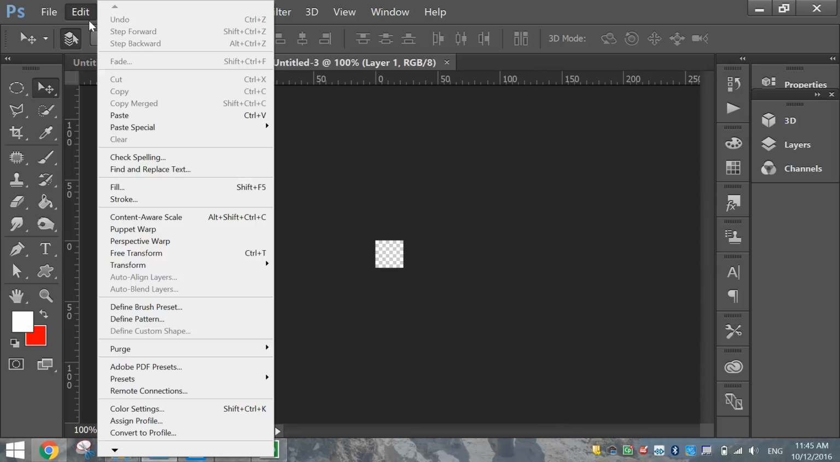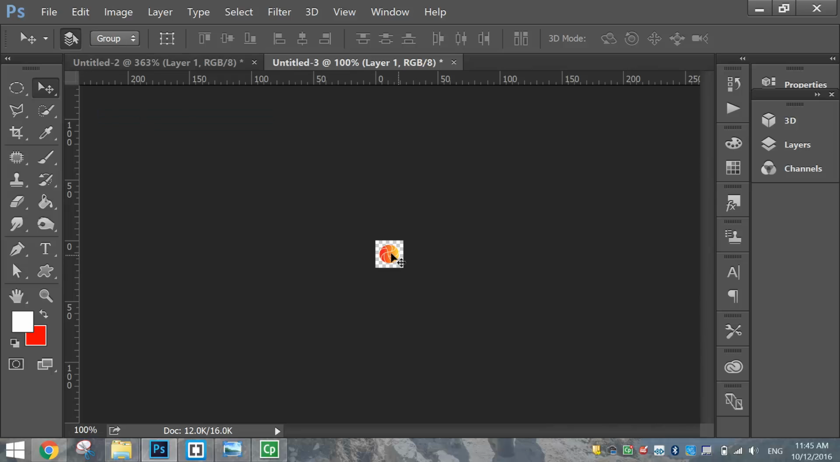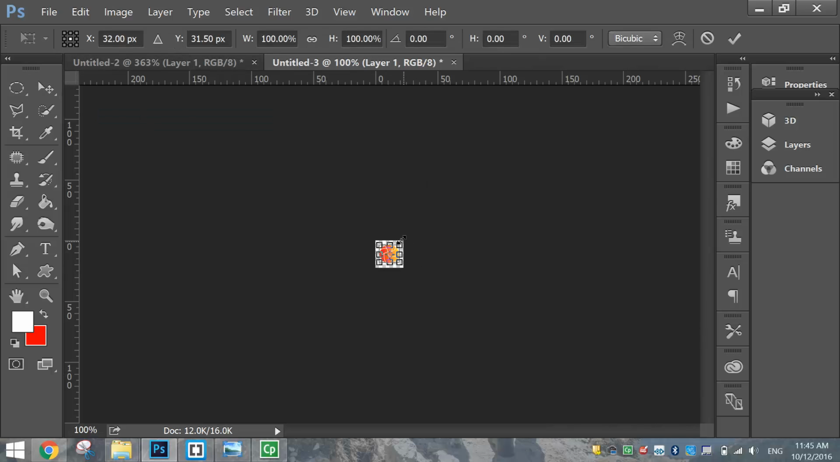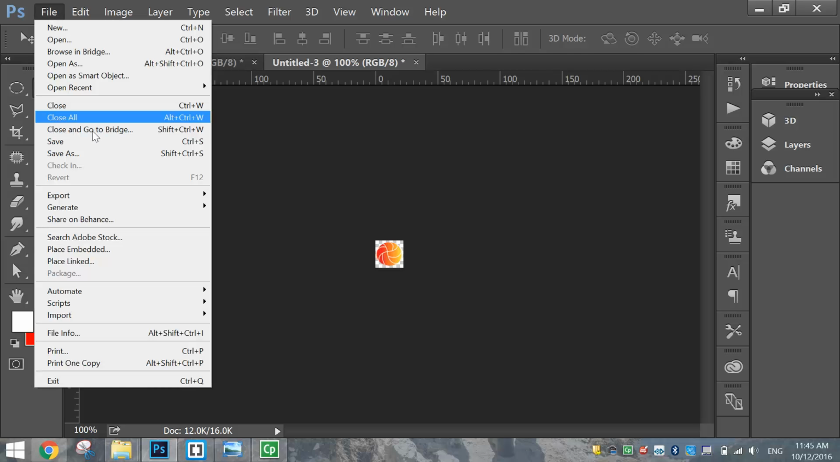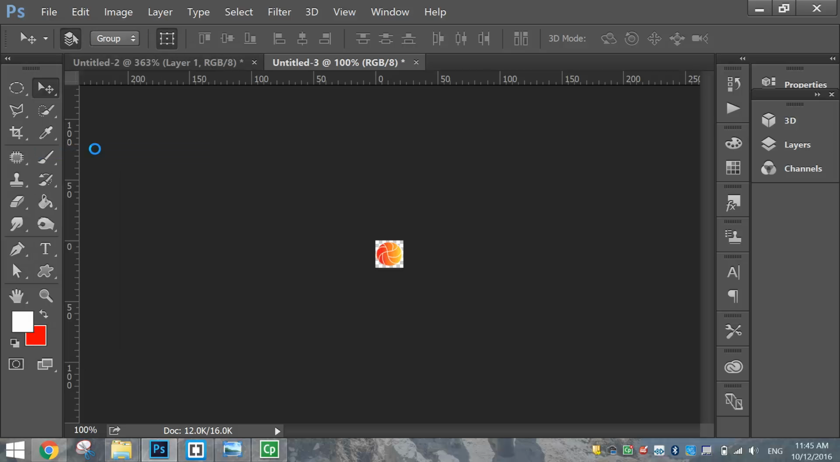So all I need to do now is just paste in the volleyball, and it basically fits perfect. I could just resize that ever so slightly, making sure it doesn't go off the edge of the page. Yeah, that looks pretty good. So that's my fave icon. Pretty simple to create. So I'm going to go File, Save As now.